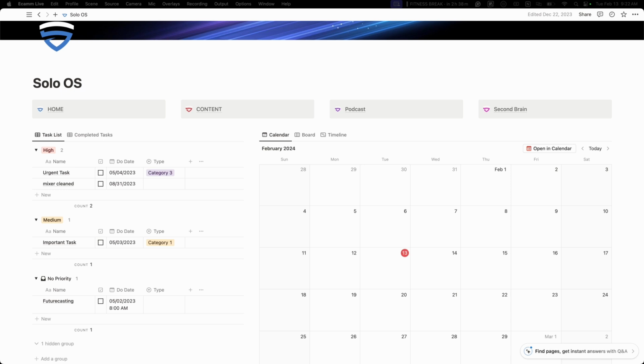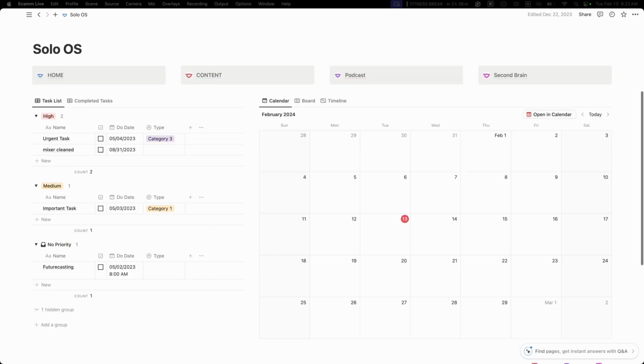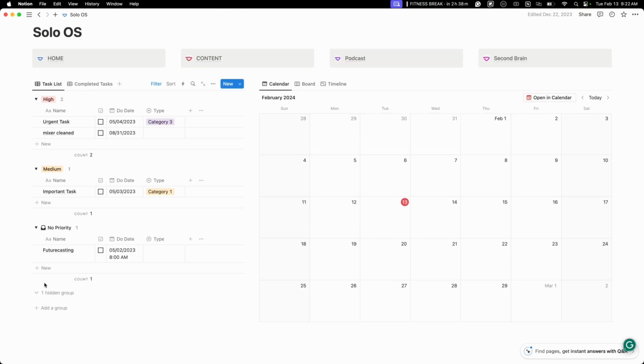And I've also created a calendar view of this. So what shows up here will actually show up over here as well. And I've divided them into high, medium, and low priority stuff, so that you can make sure that you're identifying what's critical and what isn't. And then I've also just given you one category type here.